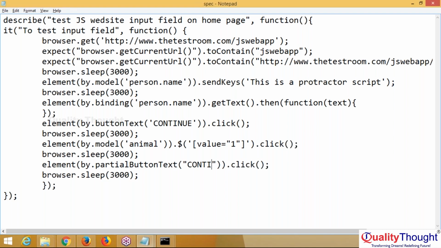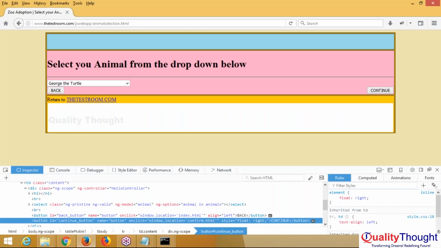Here we have one more thing. What is that one more thing? We have a back button also in the script. We can click on the back button by using by.buttonText, by.buttonText. Any questions, guys, till now? How we are going to use multiple scenarios?